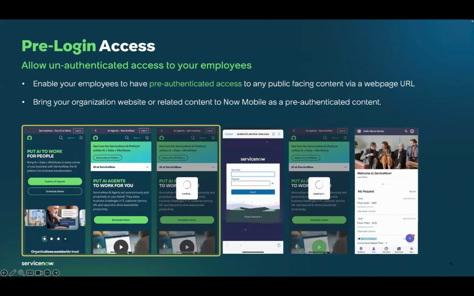Similar to prefill, we have pre-login access. This essentially allows unauthenticated access to your employees. For example, if you see here, even before we reach this login screen, in my instance I made the ServiceNow public website, which is servicenow.com, available to the employees. Before you even go to the sign-in page, you could give pre-authenticated access to any public facing content. You just need the web page URL for that.